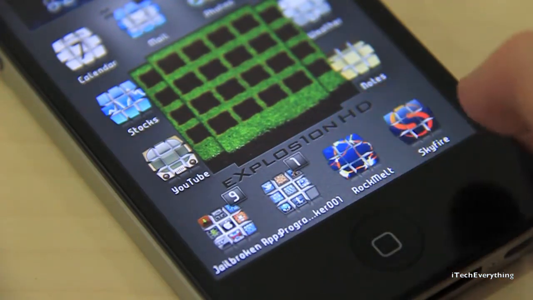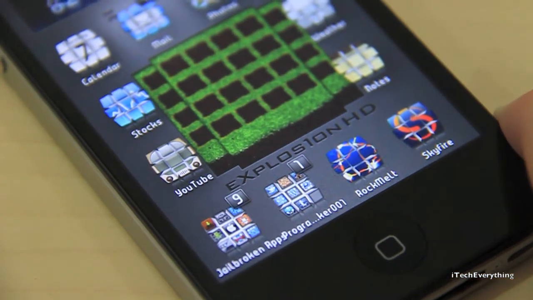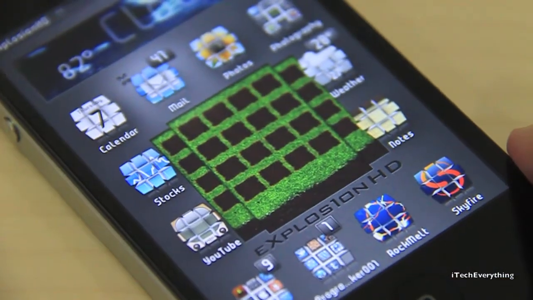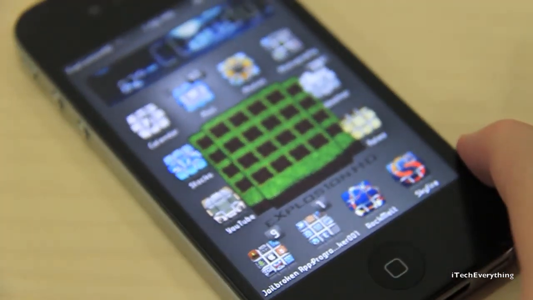So yeah, there's nothing much to say about the dock. And that is basically the home screen and the lock screen, guys. Let's get into the next part of this theme.